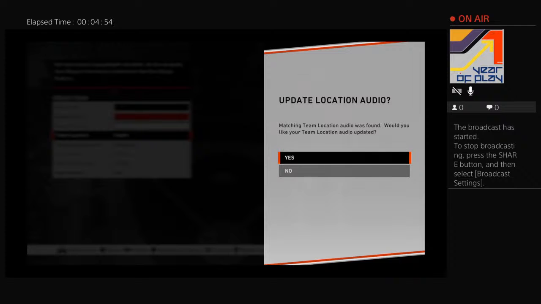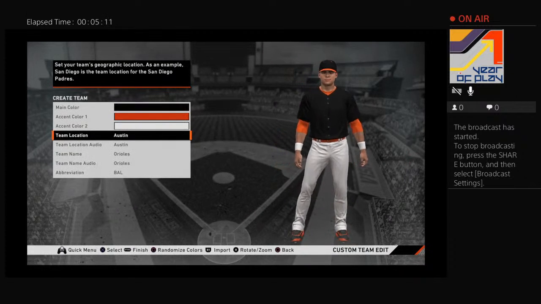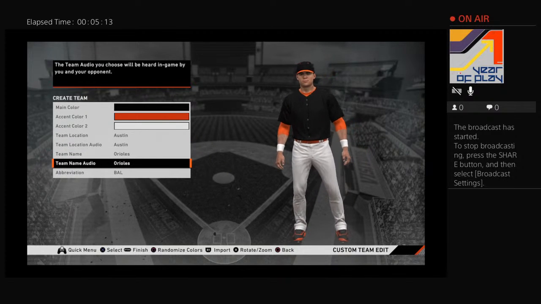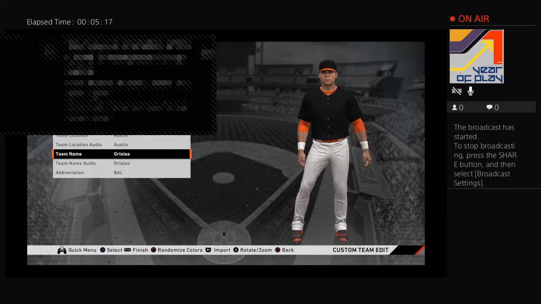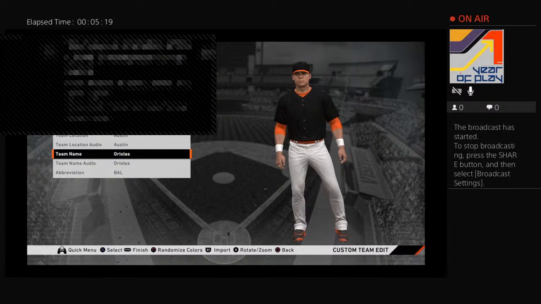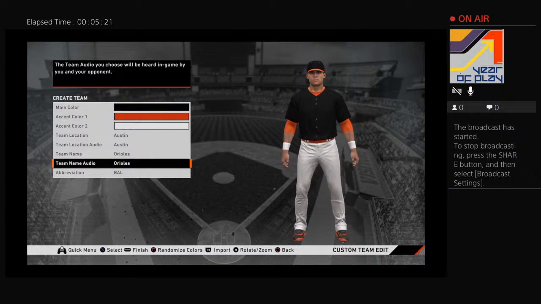Once it's done, it says matching team location audio was found. Would you like to use this team location audio update? You can say yes, or you can say no. In this case, I'm going to say yes. So it's going to say the Austin Orioles, or you can change the nickname, and then it matches if it's a team's nickname that is in their audio.